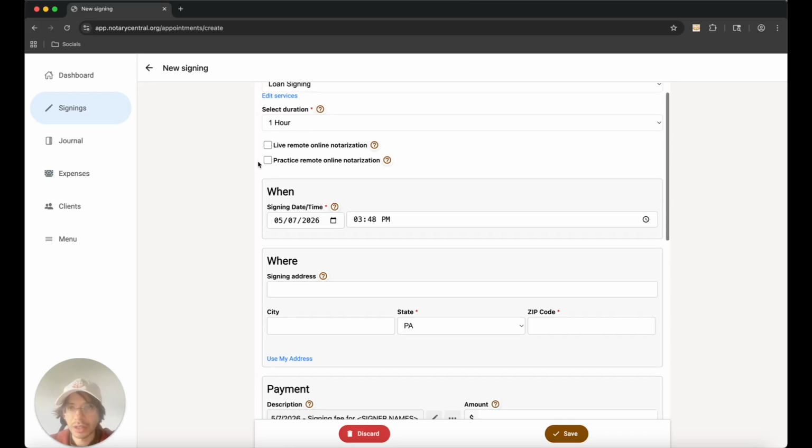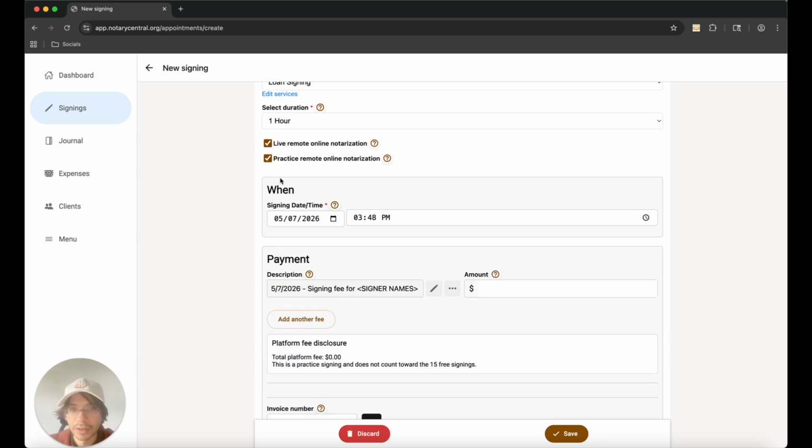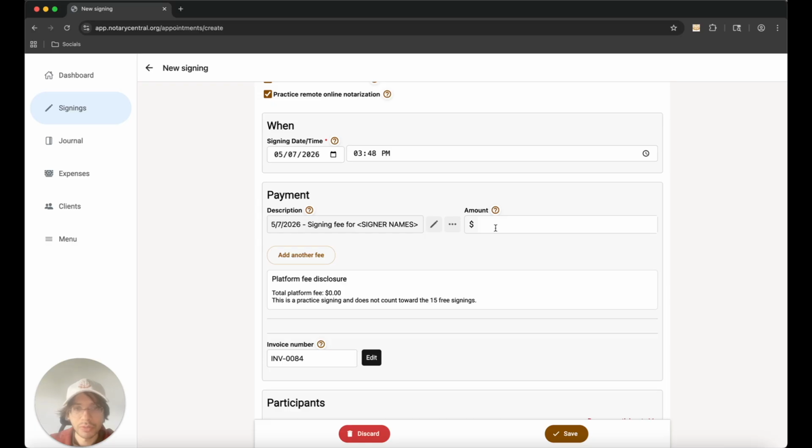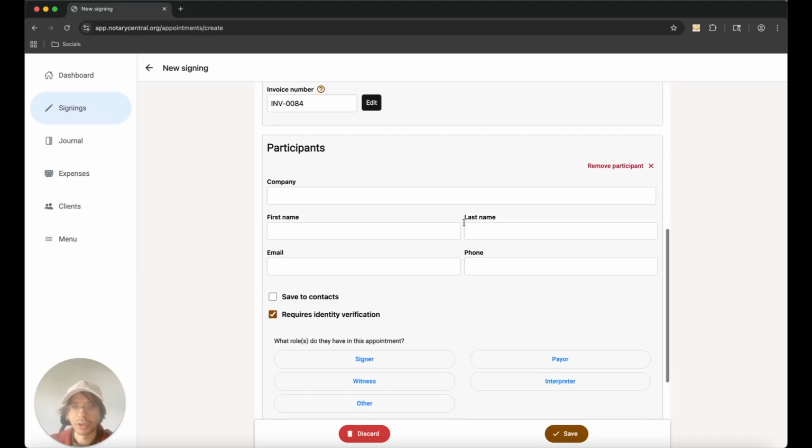Set the duration. You can set whether it's a live remote online notarization, if it's practice. If you charge a fee, you can set that fee here. The platform can collect that amount for you. If you don't charge your client through the platform, you can leave this blank. We will do that.